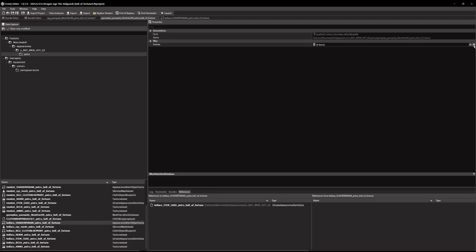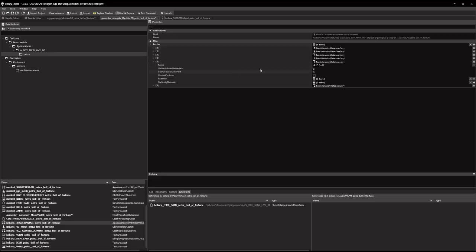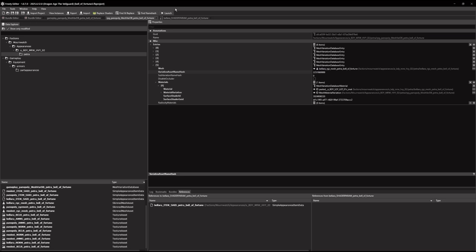copy entry 4, and then paste it over entry 4 in the other guy, copy entry 5, paste it over here, and then we're going to try and launch. Okay, so it's crashing on me, so it's time to troubleshoot.